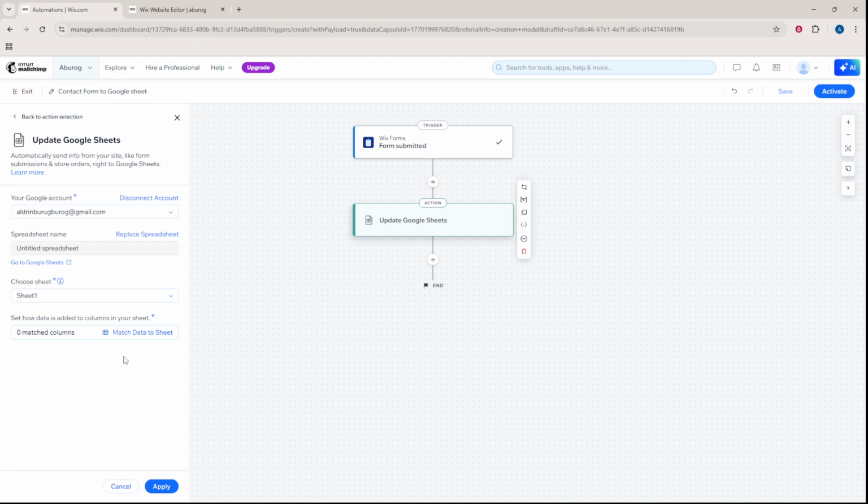Once everything looks good, click Activate. From now on, the automation will run automatically in the background whenever the trigger occurs. You can return to the automation section anytime to edit, pause, or rename it. And many destinations provide logs or activity views, so you can confirm data is arriving as expected.